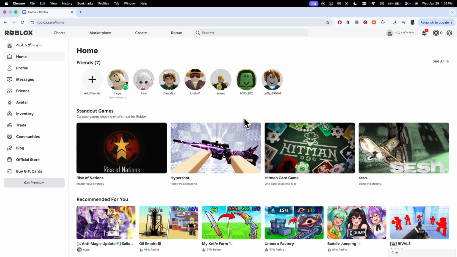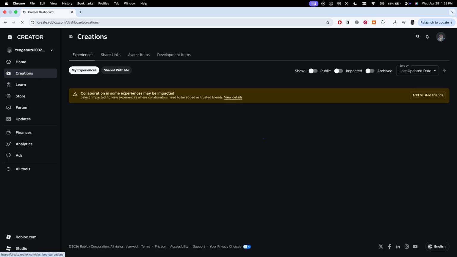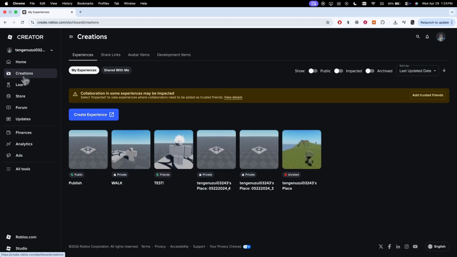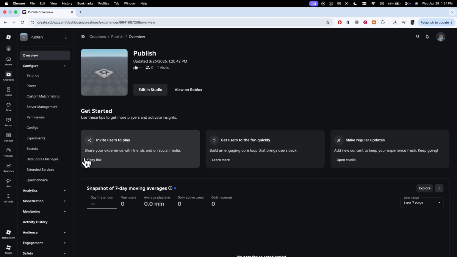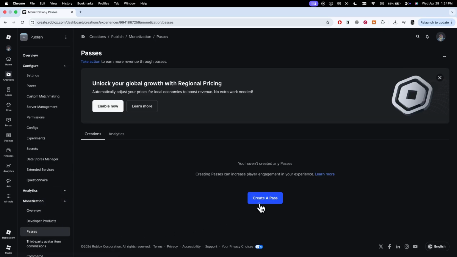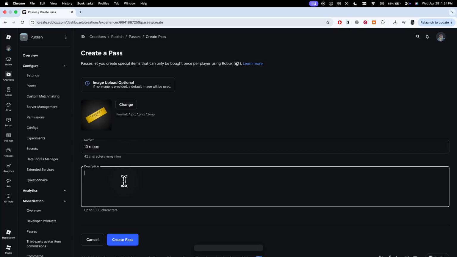First, go to the Roblox homepage and click on the Create section to open the Creator Hub. From there, click on Creations and select any game you own. Next, go to the Monetization tab and choose Passes. Create a new pass, give it a name, and upload any image.